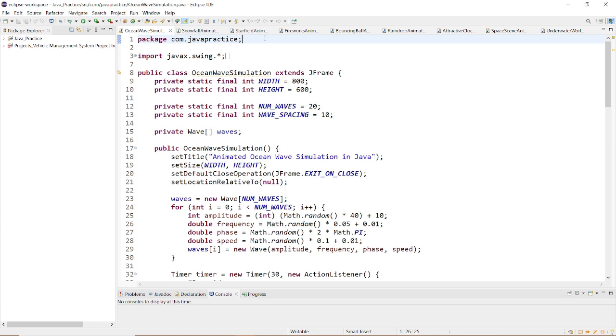Today, we have something exciting for all you Java enthusiasts out there. We'll be diving into the world of graphics and animation as we create an animated ocean wave simulation in Java using Swing. So buckle up and let's get started.